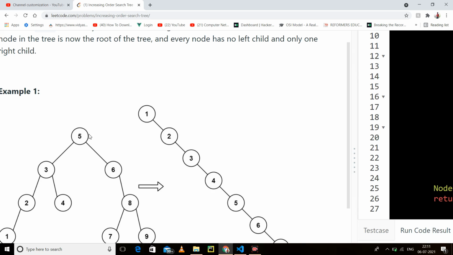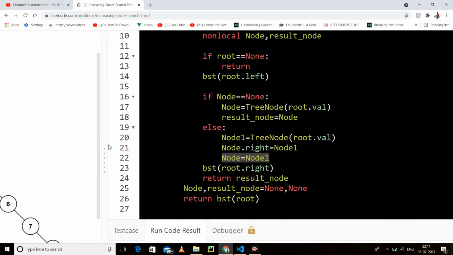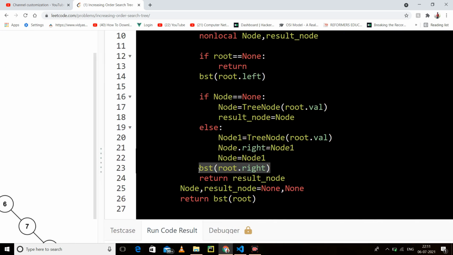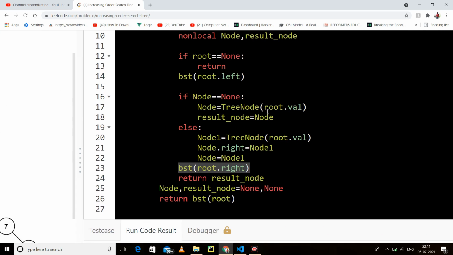And after traversing everything to here, I have to come to the right of it, that's why I have come here. But when I reached there, I have to return this root as well. So for that I have maintained a new variable and stored that thing in a result node, and we have just returned it.